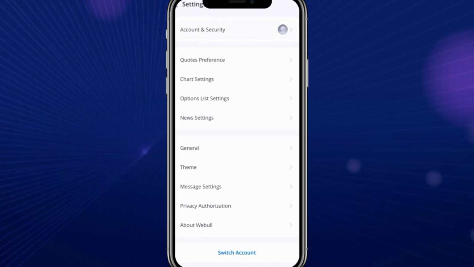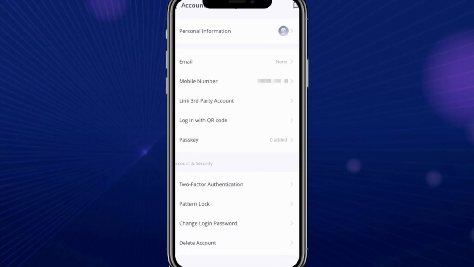Once you're in the settings, select Account and Security. This section is crucial as it houses the option to delete your account. Scroll down until you see Delete Account. It's important to note that before proceeding any further, you should ensure that you've withdrawn all funds from your account and canceled any active Webull subscriptions. This step is vital to avoid any complications during the deletion process.